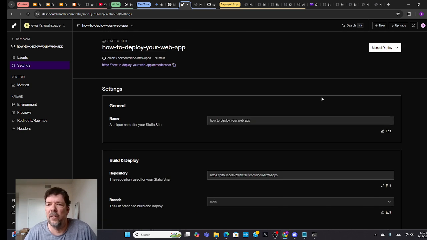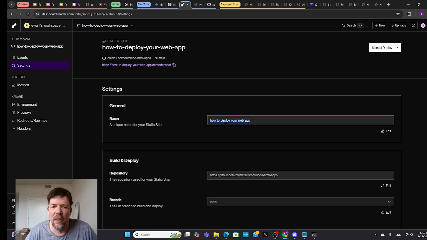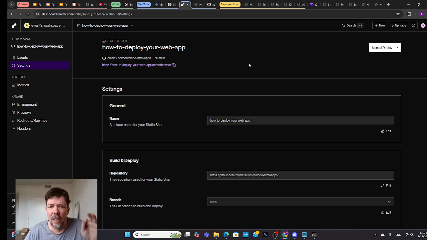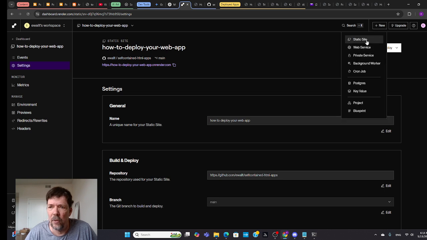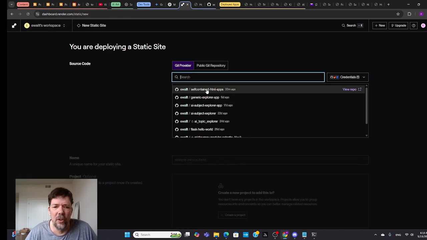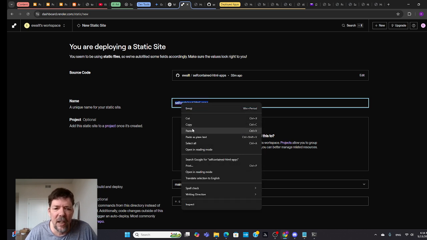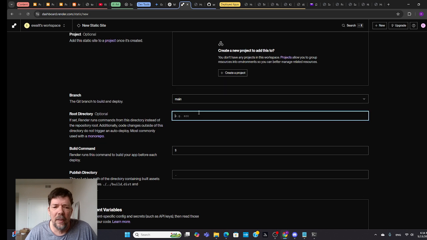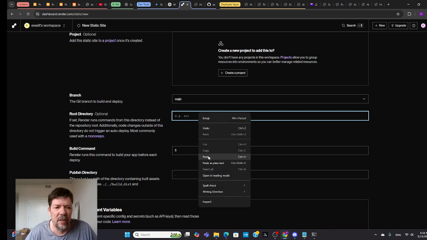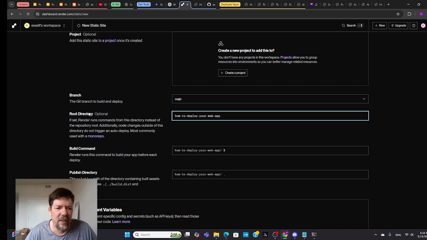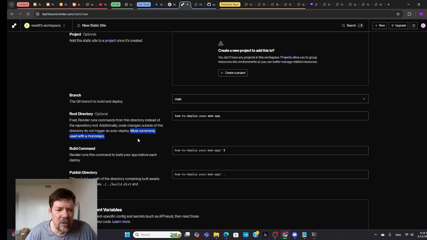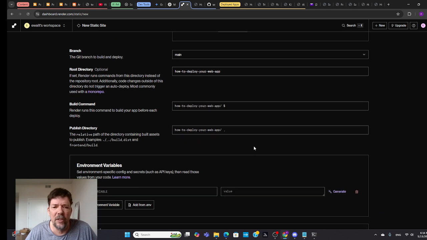So here's what it would look like. Let me grab this. All right, so I'll copy the name. Okay, so pretend like I'm starting from the beginning here. I'm going to do a new static site. Okay, I choose the repository I want. I give it the name. Here's the name. Okay, then I tell it the directory. And notice here it says that this is optional, and it explains what it's doing. And notice here it says most commonly used with the monorepo, and that's exactly what we're doing. And again, any questions you have, the AI will help you with.